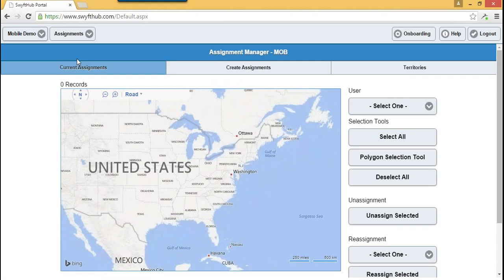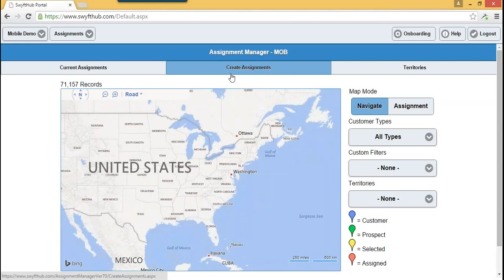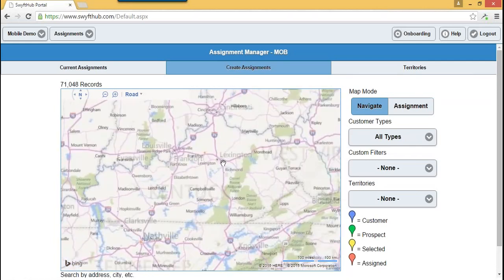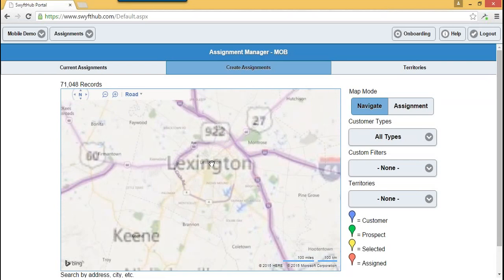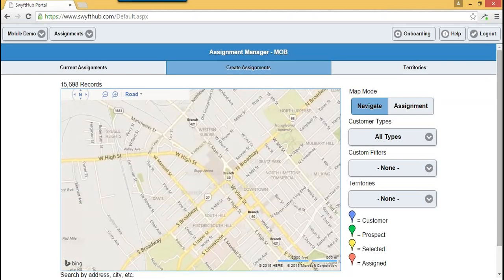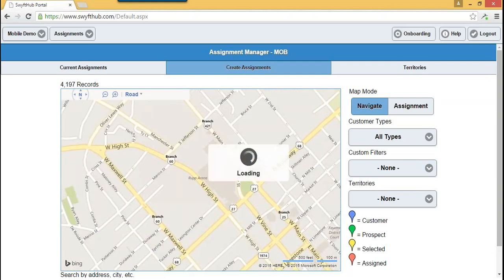Next, let's talk about assignments, because a lot of organizations, especially in small and medium-sized businesses, have some sort of territory set up for their reps. So here I'm going to create a new assignment. So I'm going to go to the Create section, and some of my demo data is here in Lexington, Kentucky for demo purposes. So I'm going to drill down farther into Lexington, and I'm going to wait for some of my customers to pop up here.